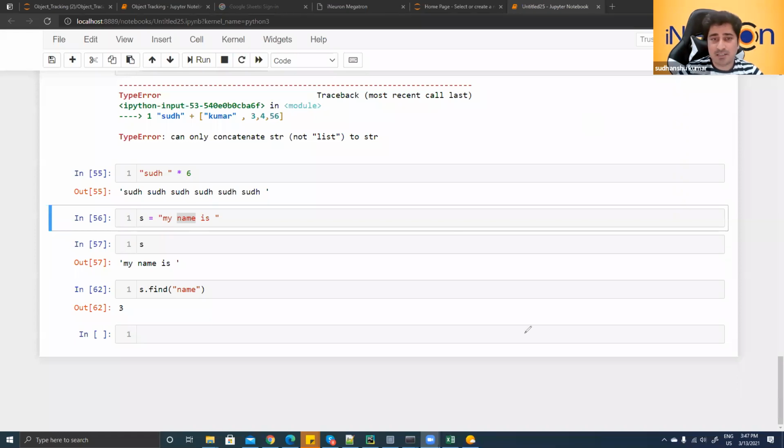So someone has written S of 3 to 7. Now how will I get to know 3 till 7? Again, I'm looking for the optimized code. Let's suppose I have given you this one: my name is Kumar, name of org is iNeuron.